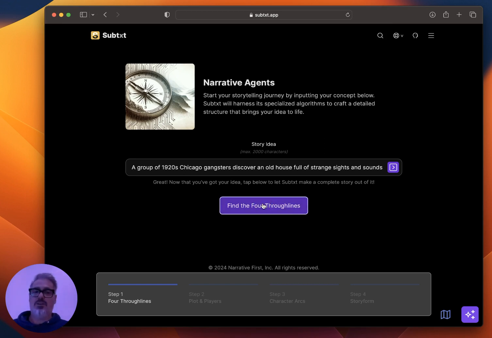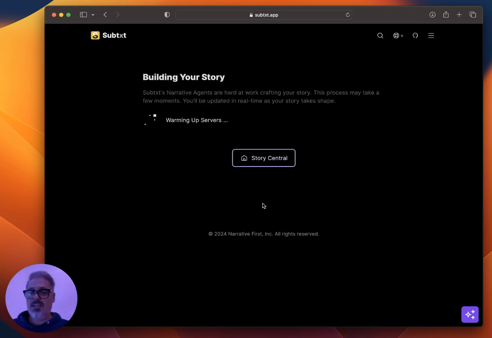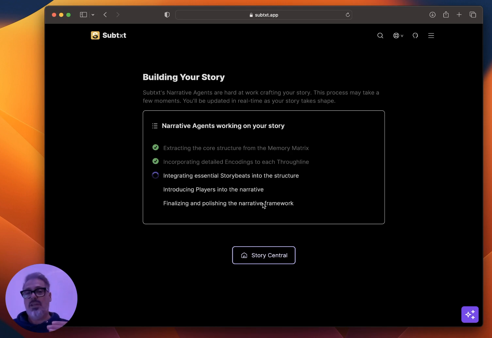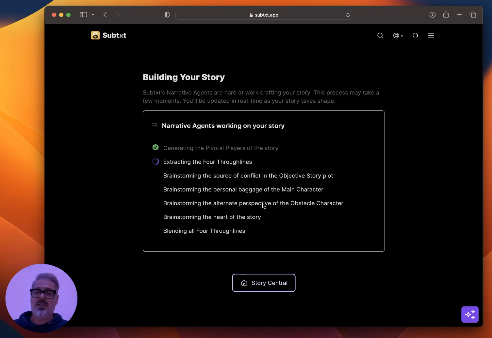So I'm just going to click this right here, find the four throughlines, and it's going to warm up the servers, turn on the render farm for Subtext, and then go in and build out all the necessary thematic points so that we can have a meaningful story just based on that one idea. So as we go through this video, I'm going to cut and jump to the end of it because it can take a little while as it goes through everything.